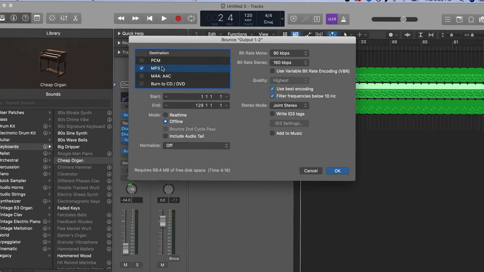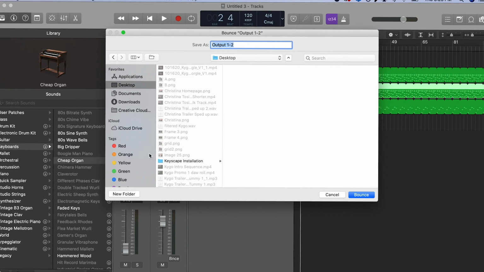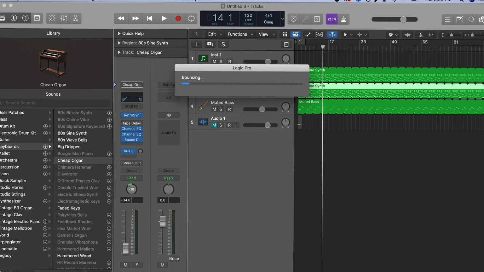And you can pick, for most times, an MP3 if you're just sharing it with friends. PCM, which creates a WAV file, is a higher quality file for streaming. Let's say if you were to add your song to Spotify, but for now, let's just create an MP3. Let's click OK. Let's call this demo, and let's click bounce. And you can see that it's working away, converting everything we have here into an MP3.